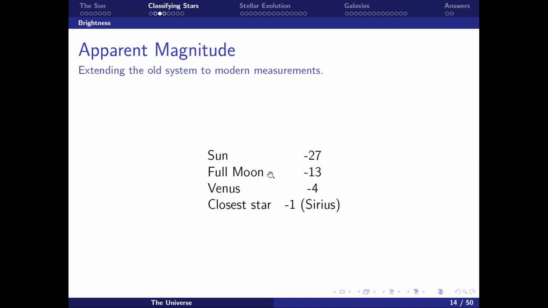So if we put the sun, the moon, and Venus all onto this picture and take into account that distance, we have to go negative to account for these brighter objects. So apparent magnitude takes into account distance and also includes the Venus and the sun and the moon. So a high negative number is a very bright object.